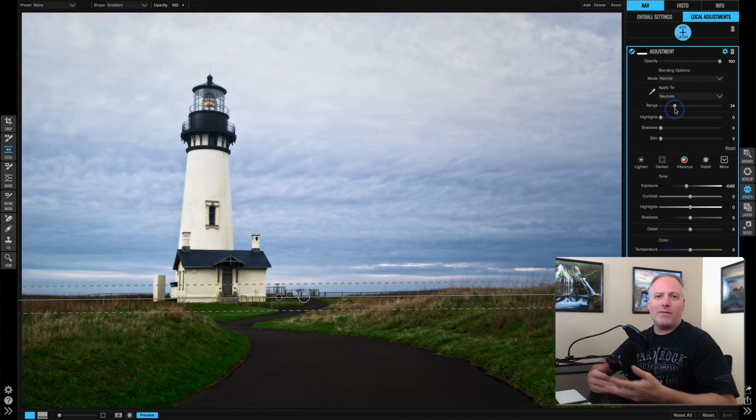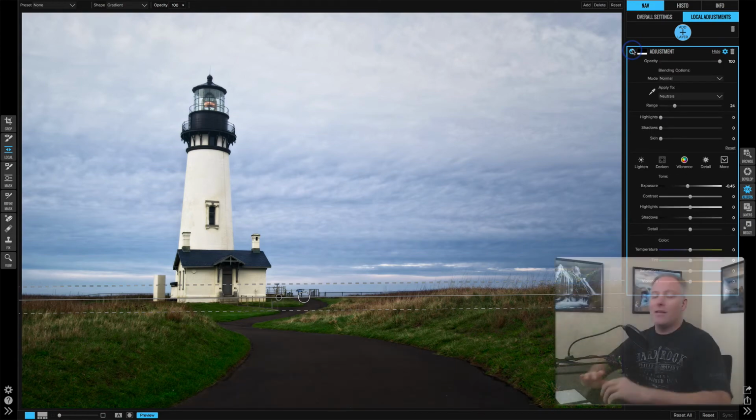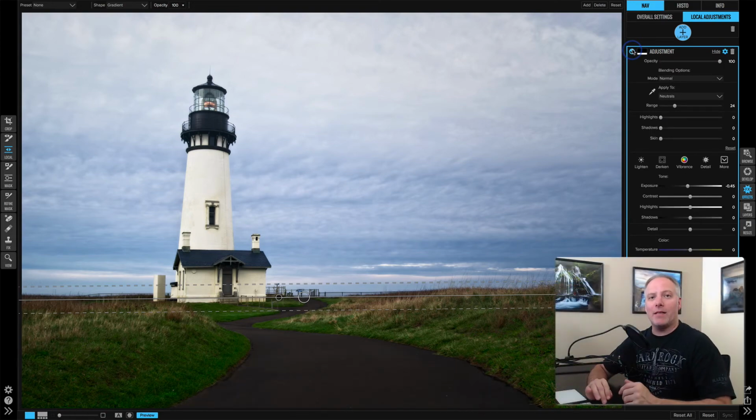And, you know, from here, you just fine-tune your settings. Maybe I don't want it that dark. I can raise the exposure a little bit, fine-tune that so it's something a little more reasonable, and then before and after. So simple masking and taking advantage of the blending options.